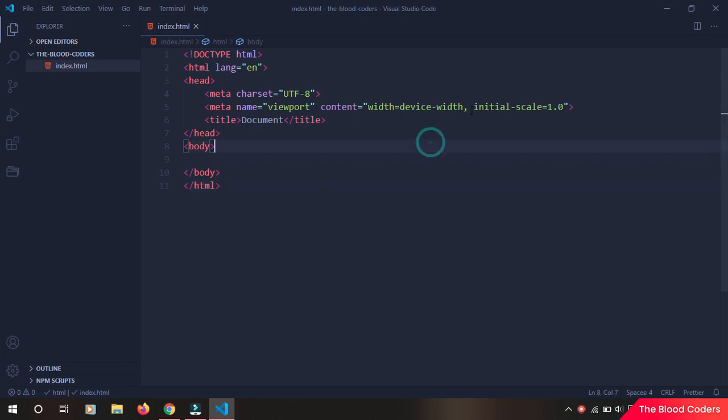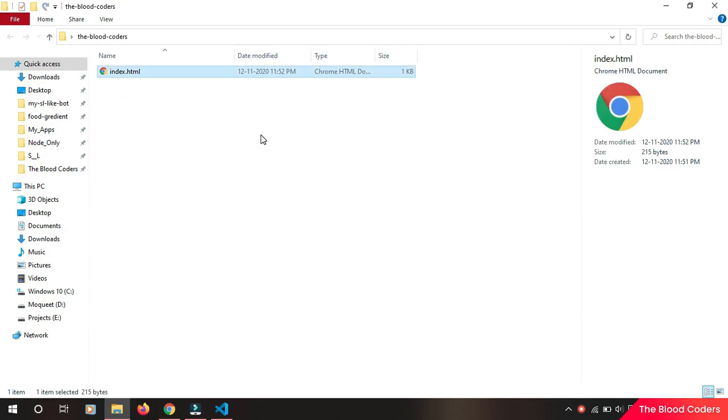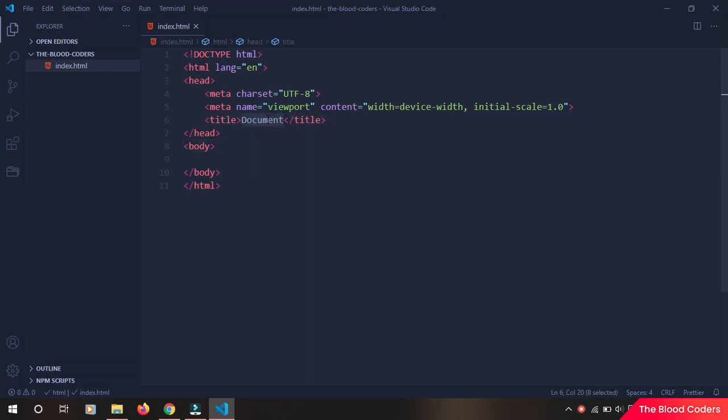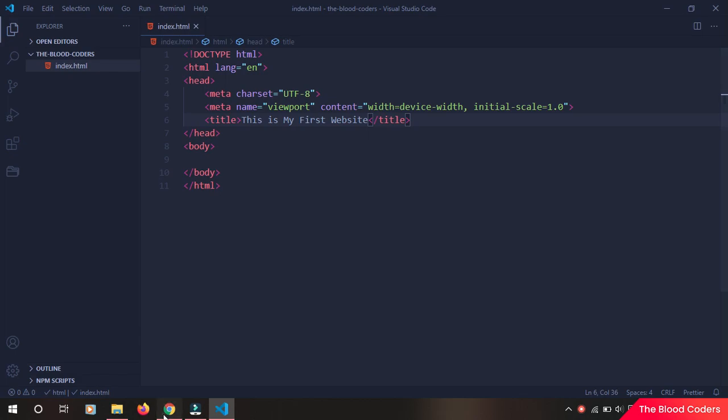Now I will go back to my desktop and then go inside the blood coders folder and then index.html. I'm just going to open it in Chrome. Currently this is a blank document, but you see this text here that is coming from this title tag. If we change this title to "This is my first website" and then go back to the browser and refresh, you are going to see this here.